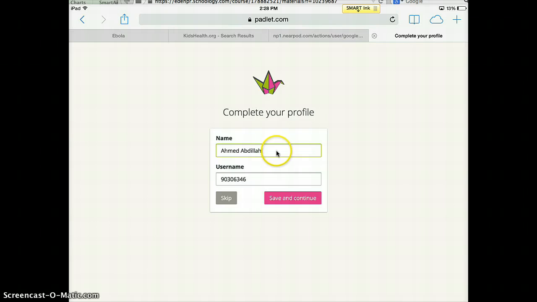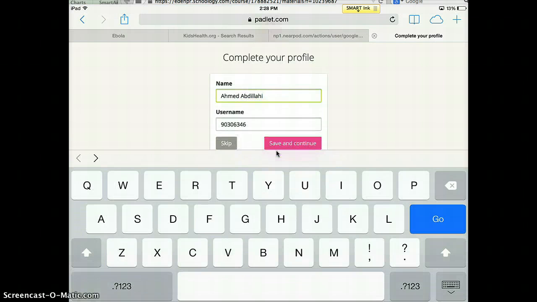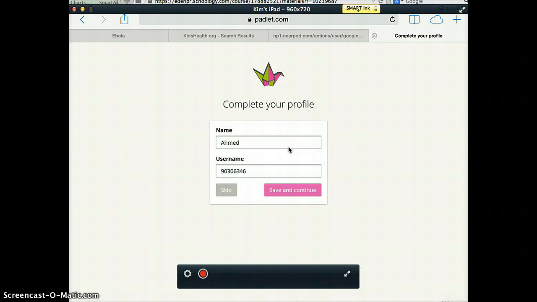And the one thing we want you to do is take your last name off because, of course, whenever you're putting something on the internet, we do not want your last name and first name together. So you just delete that and your name will be your first name and your username will be your number. And then click save and continue.